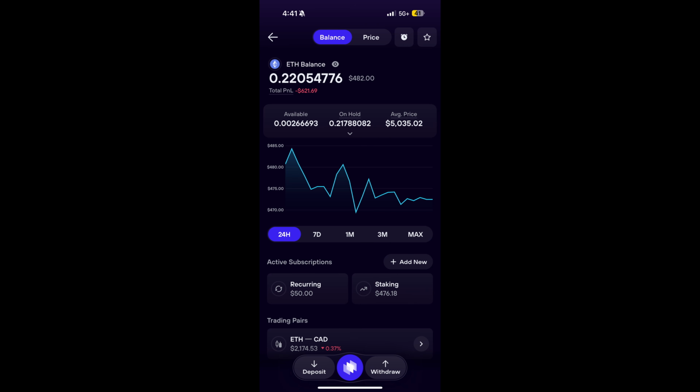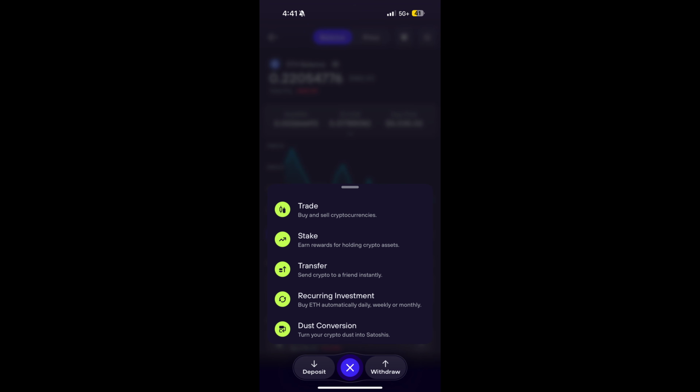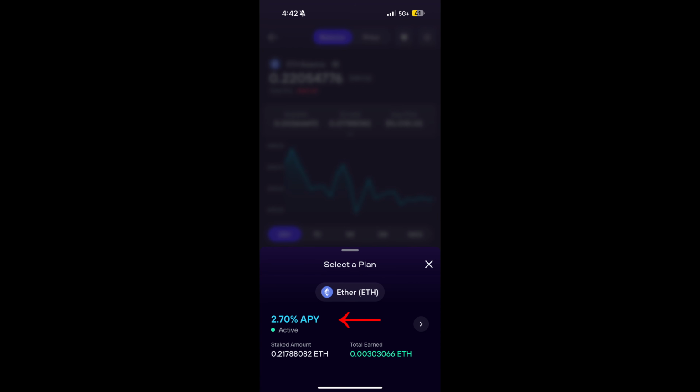Here you'll see information such as your current Ethereum balance, your average purchase price, and the current value of your holdings. Near the bottom of the screen, you'll see a blue button. Tap on that button to open additional options for your Ethereum. From the list of options, select Stake. NDAX will now show you the available staking plans.